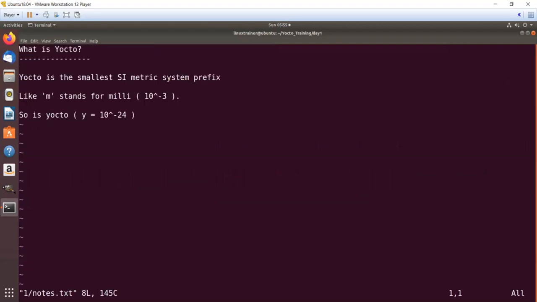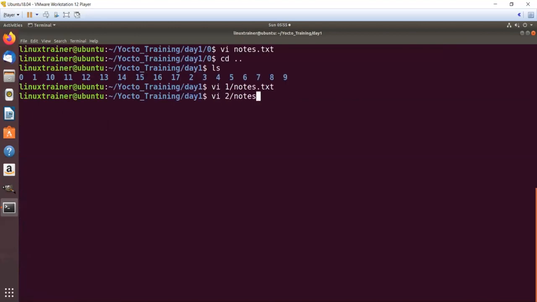So what is Yocto? Non-technically speaking, Yocto is the smallest SI metric system prefix. We know m means milli, which is 10 power minus 3. Yocto here is y. y is 10 power minus 24. So non-technically speaking, Yocto is nothing but the smallest SI metric system prefix, which is 10 power minus 24. Now let's come to the technical thing.